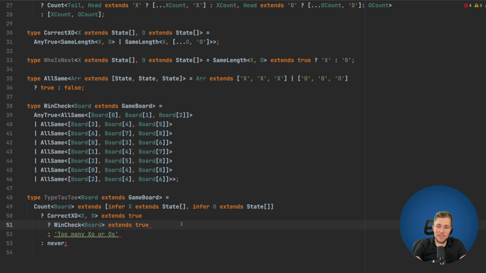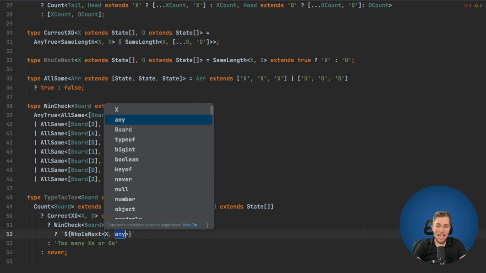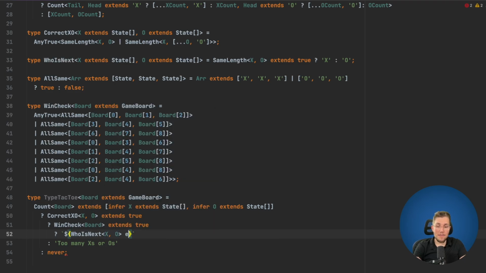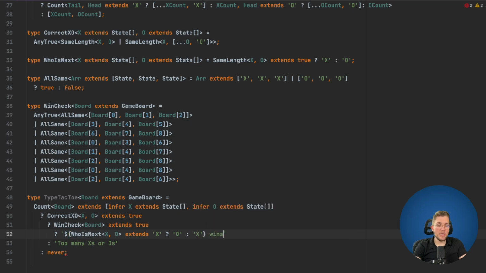So what we can say here in this case, if somebody has won the game, we use our template literals and we say who is next, we pass our X and our O, and we say if this extends X, so if the next player is X, this means that O has won the game. So we say in this case return O, otherwise we return X like this. And we just add wins so that we can see who did win the game.